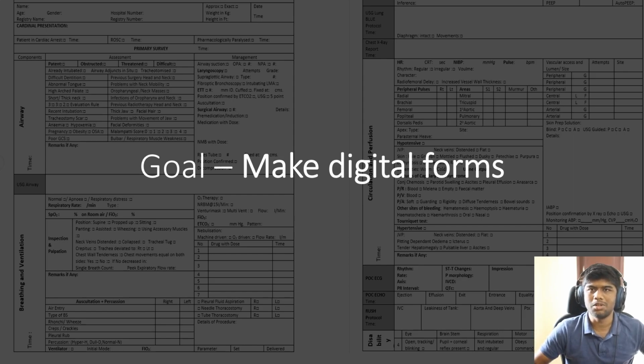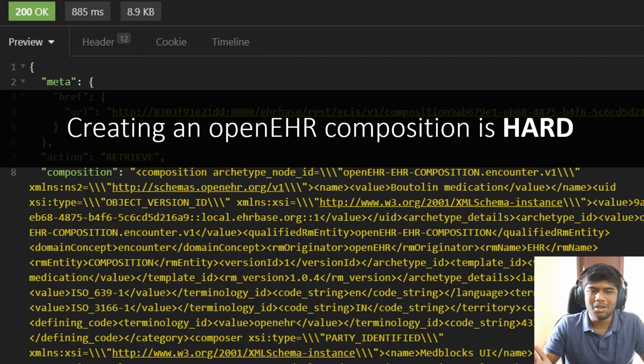Now comes the next question. What do you do with these templates? You need to make an application that actually persists onto a CDR, right? That's when creating an openEHR composition is actually really hard. And as even Mr. Christian told, they are coming up with these SDKs to actually interact with openEHR, and making this instance is pretty hard.